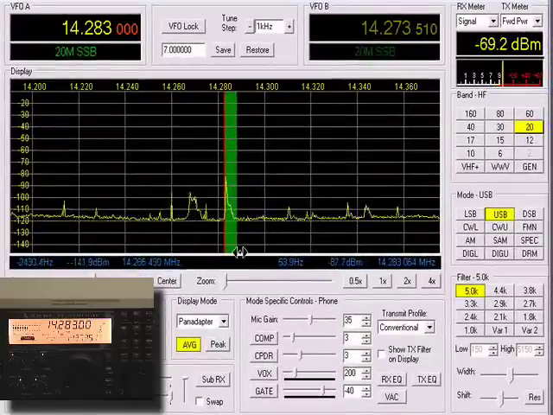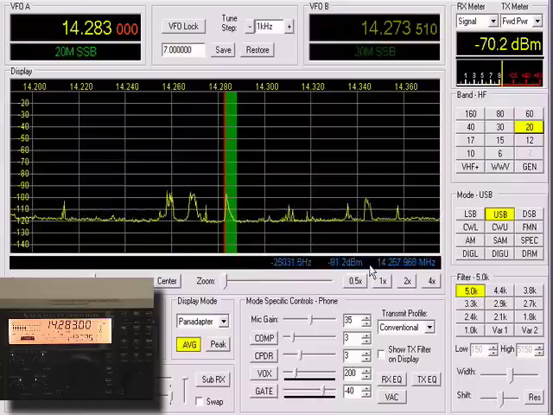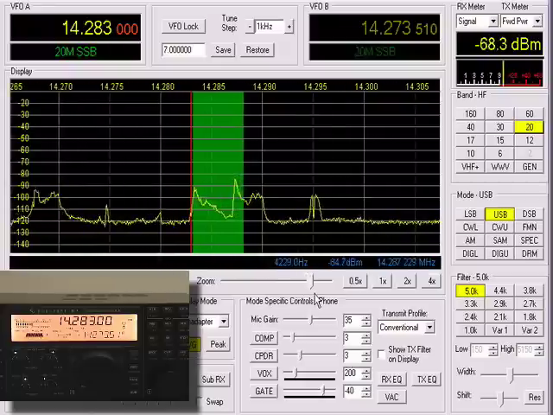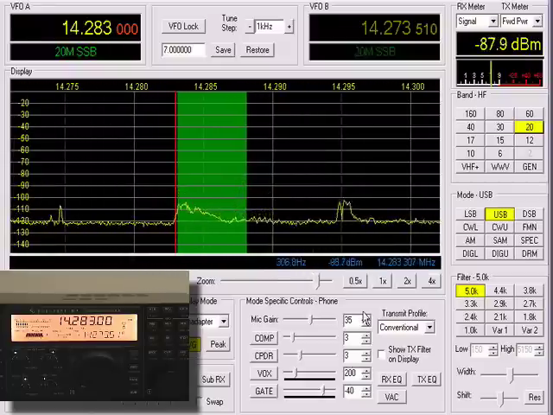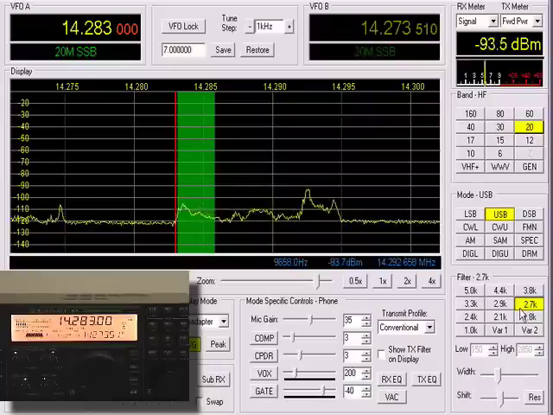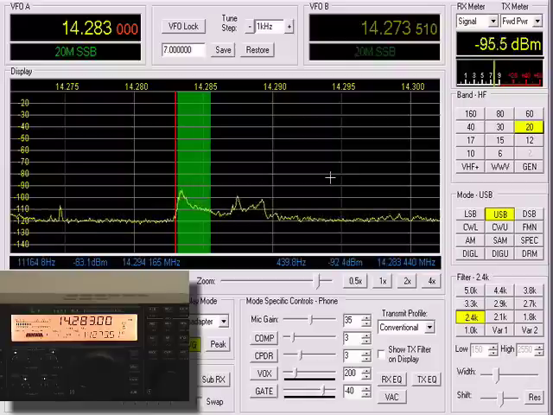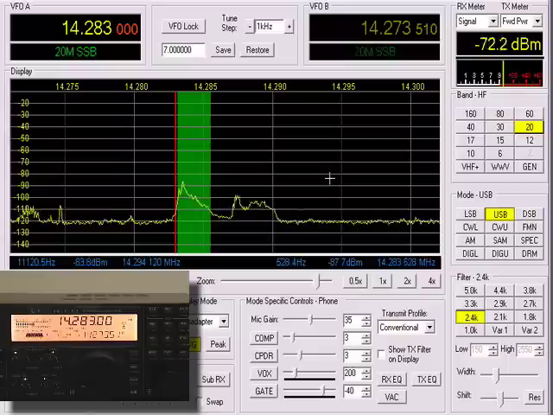Next I'm gonna demonstrate some of the filtering capabilities. This is a good example right here. We have two signals that are very close to each other, and we hear that station overlapping the target station, so we can narrow down our filter width to a more normal 2.4 filter width, and we no longer hear that station who was just up the band a little bit from us. Very convenient to just target that station.